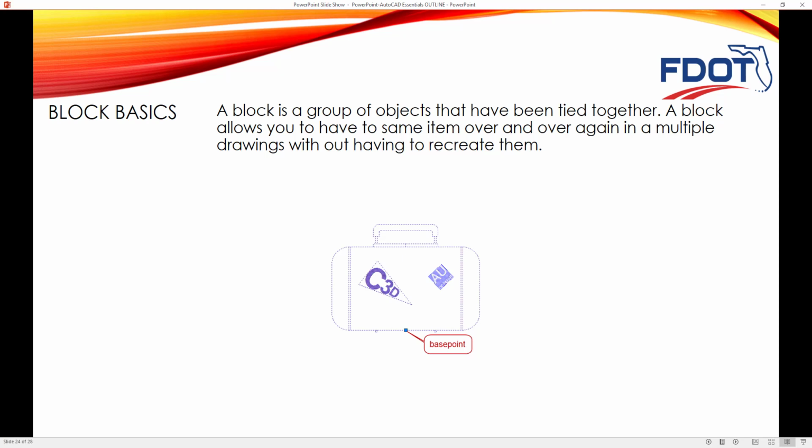For example, in this little screenshot here, we have a suitcase. That suitcase was created using arcs and lines. It looks like some text. And then you use the block command to pick all of those objects, give it a name, and then pick a base point. And that base point is the point that's going to be used every time you go to reinsert that block back into your file, or from another file into the file that you currently are using.